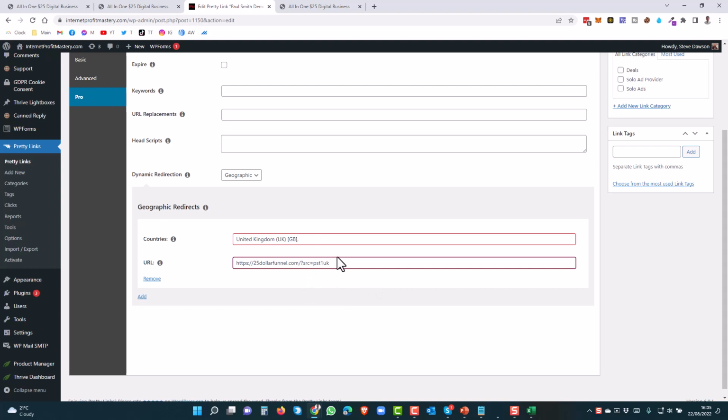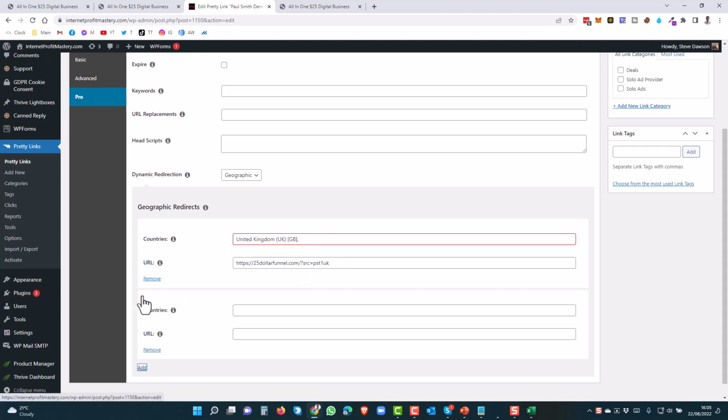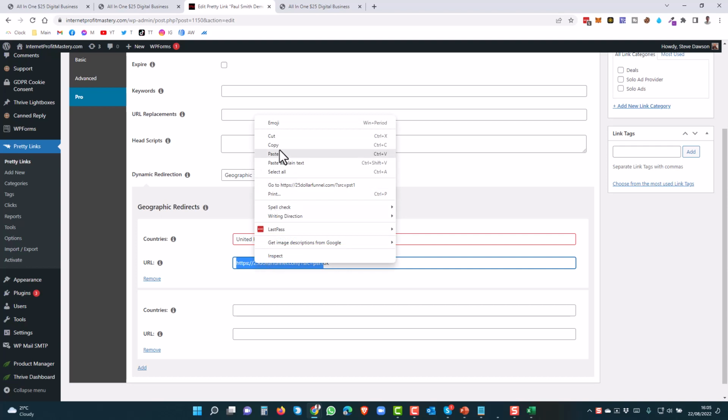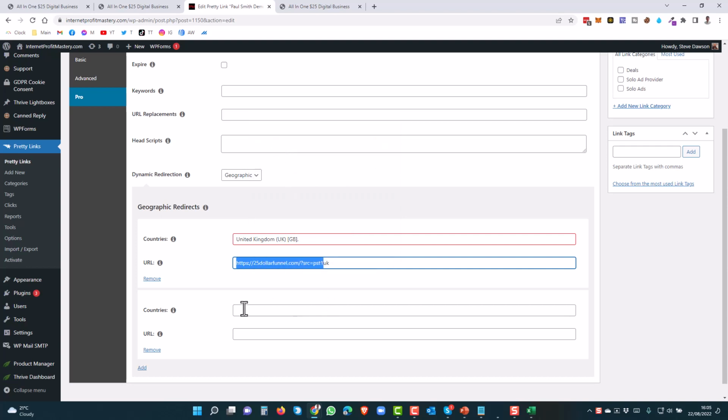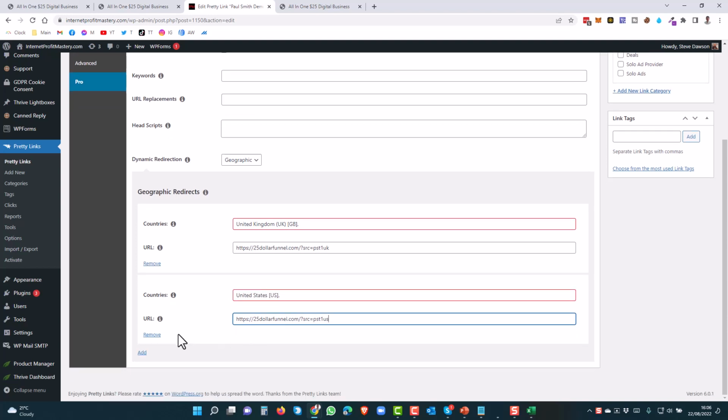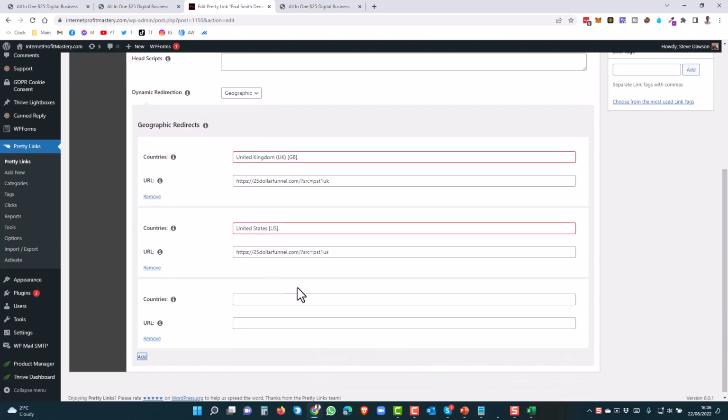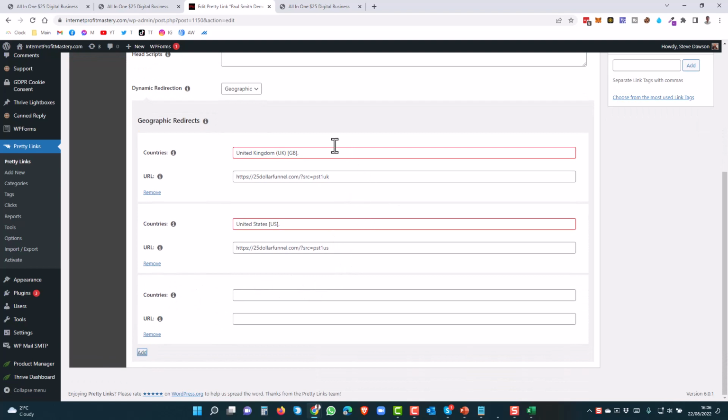So there's United Kingdom. I can now go add another country. And what I always do at this point, because I know I'm going to be adding tier 1 countries, is I copy just this part of the URL and then I'll go United States. Yeah, so I'll find United States and I Control V and just add US on the end of there and then click add. Now I'm going to add all of the tier 1 countries.